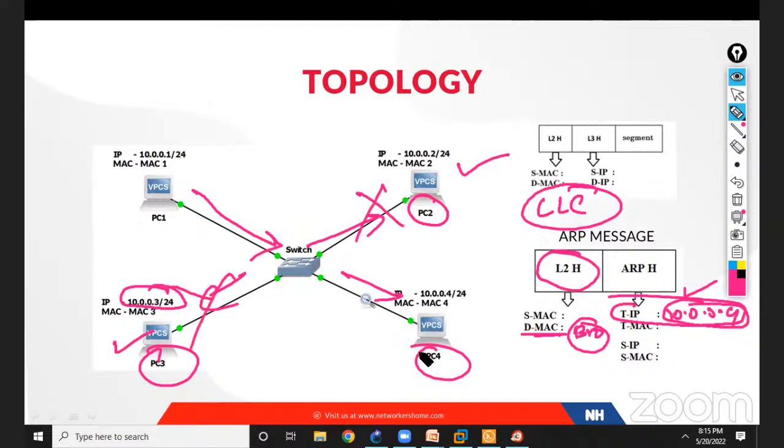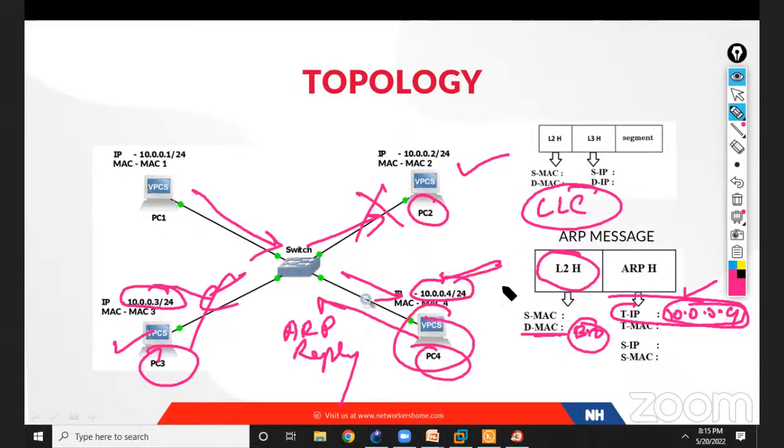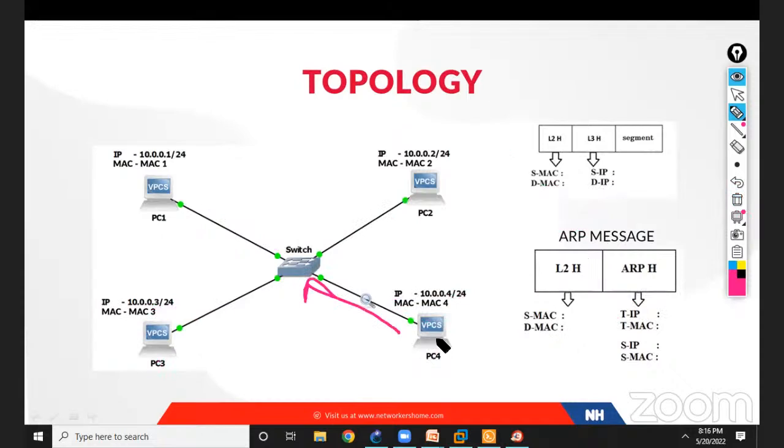Now the PC4 is the correct machine. PC4 will understand that the ARP request is sent for him, and he needs to reply back with an ARP reply. The ARP reply will have the MAC address of this PC4 along with its IP address. So this is the ARP reply that is sent by PC4.